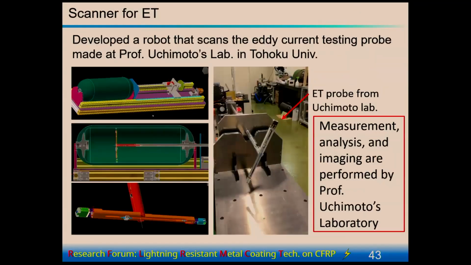Okay, and finally, in the next presentation Uchimoto Sensei is going to introduce eddy current testing results using a robot. This robot is made by Tokyo Tech, and the probe and analysis method is made by Tohoku University. So we do joint research.